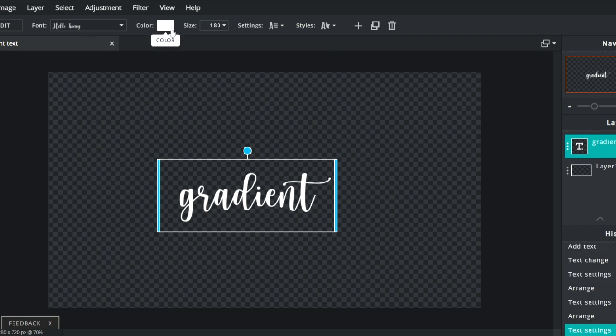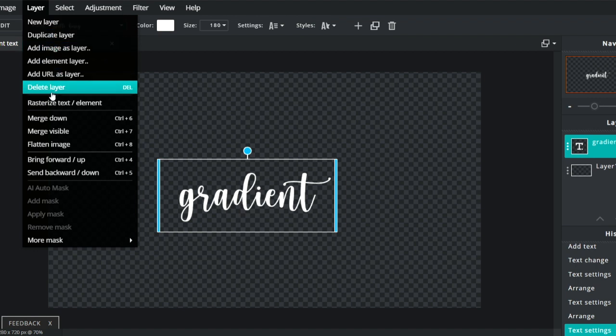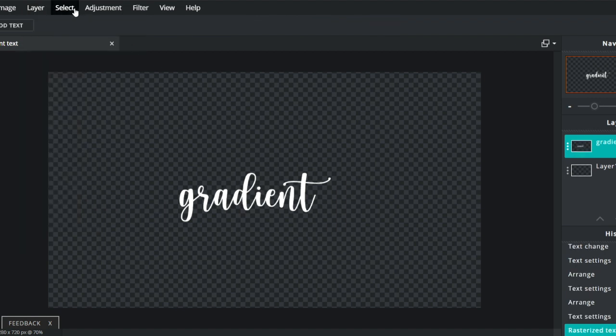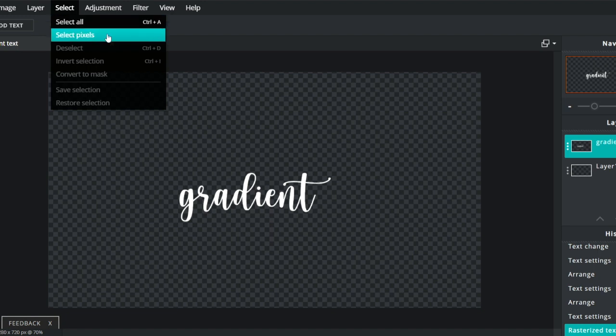Next, when you're done, make sure that the color is white. Next, I'm gonna click layer and then rasterize text slash element. Then click select and then select pixels.